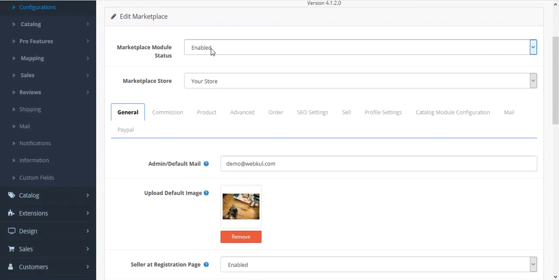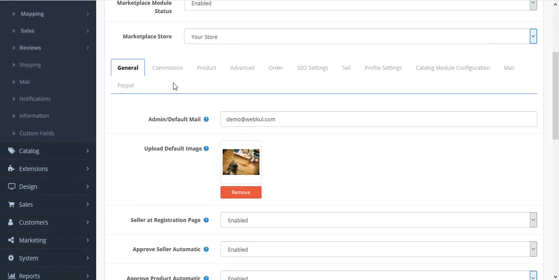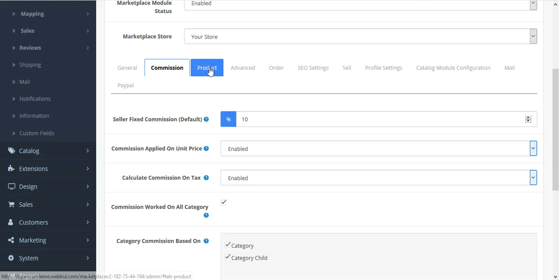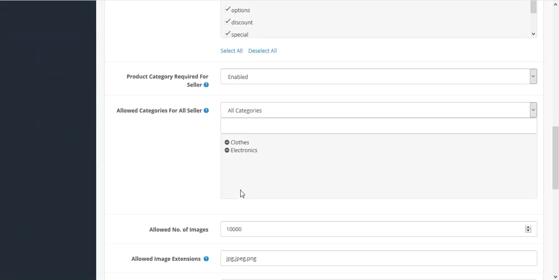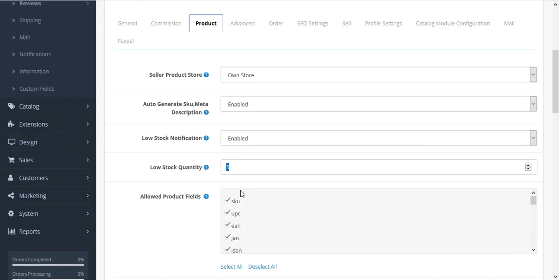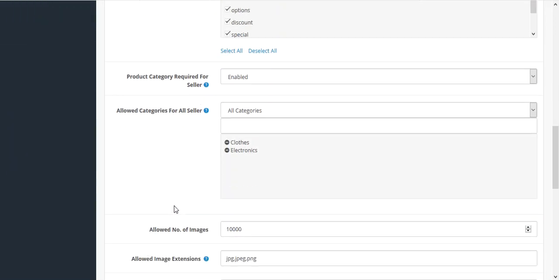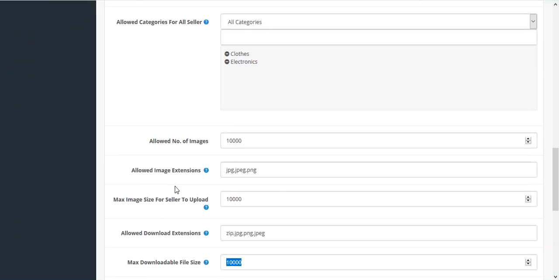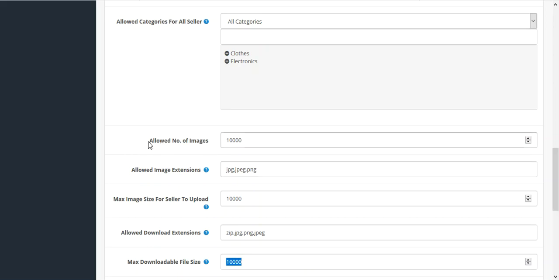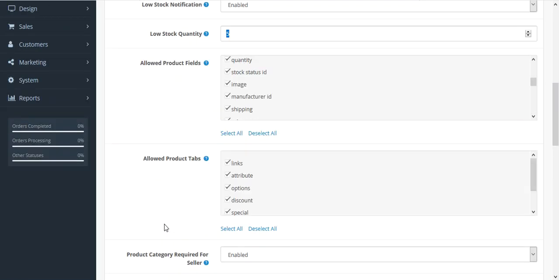So in the previous video we had given you some overview of the general tab, and we talked about the commission section, then the product section like the low stock notifications, and the product fields that can be made available to the sellers, then the categories that can be enabled for the sellers, the number of images that the sellers would be able to upload, and the other options.